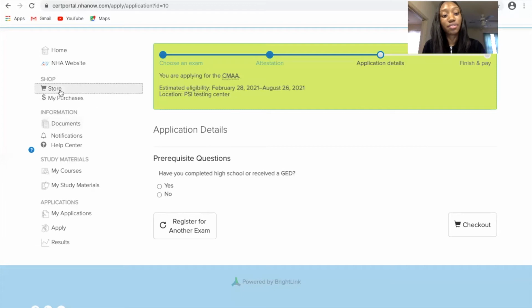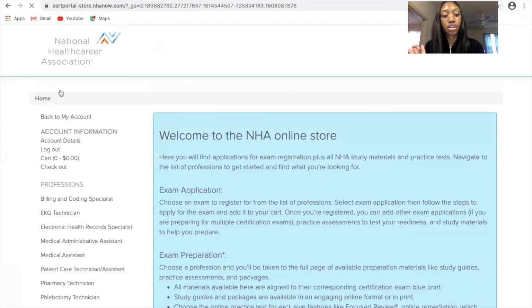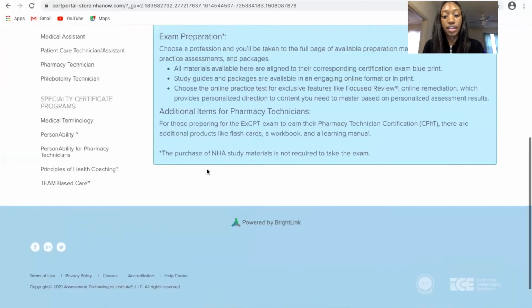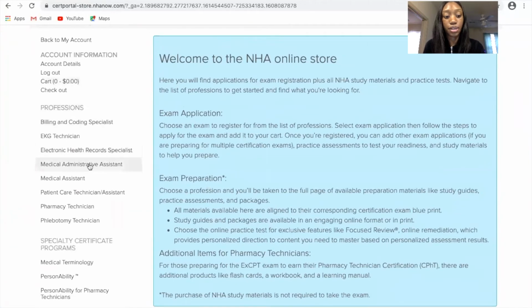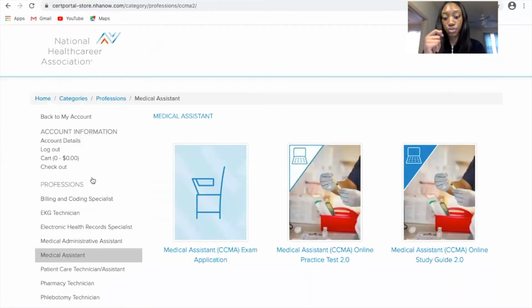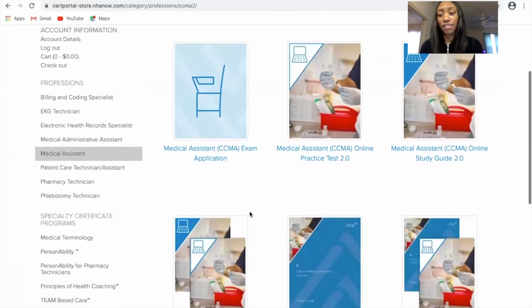So right here, you can go to store, and then you'll be able to pick what you want to buy materials for. Medical assistant is what you would go to if you're doing the exam that I'm taking. And then here we just have a couple of options, right?